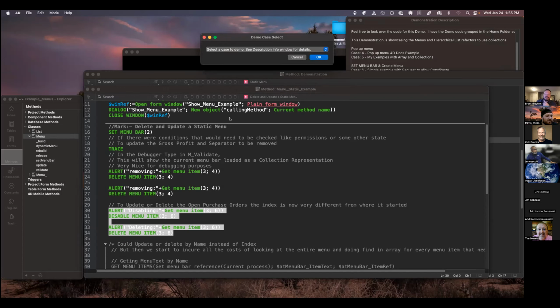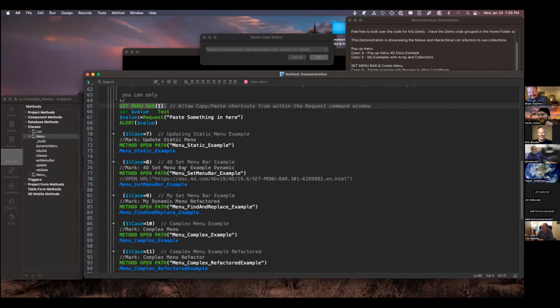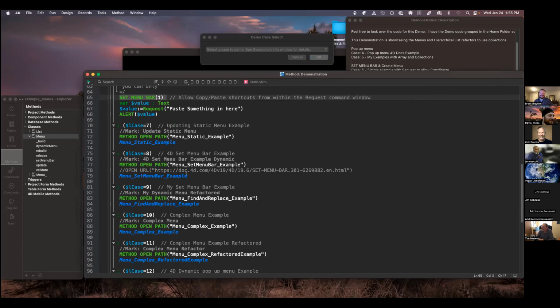The helper method itself and the debugger is worth the whole demo alone. I find I use that a lot when I'm debugging menus. Otherwise, you're going to have to sift through a lot of information to get to that perspective. So here's my menu example of how I would build a basic static menu.